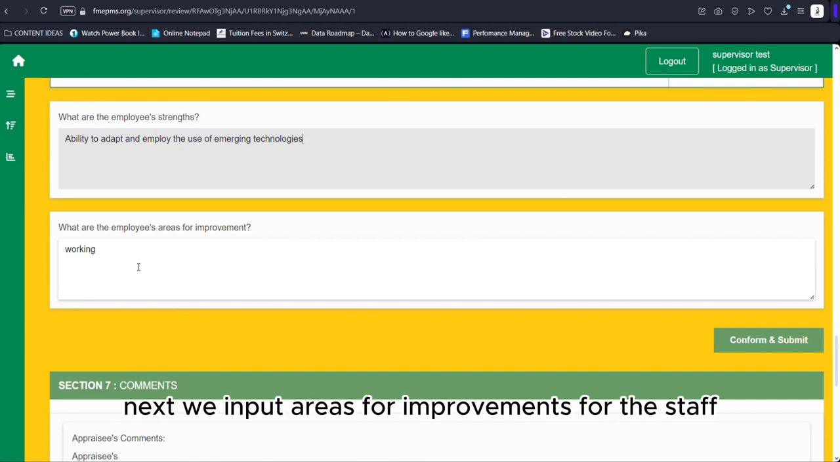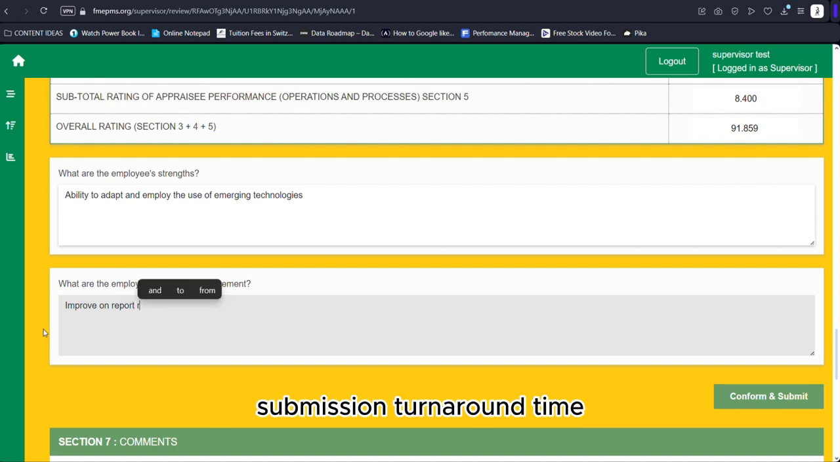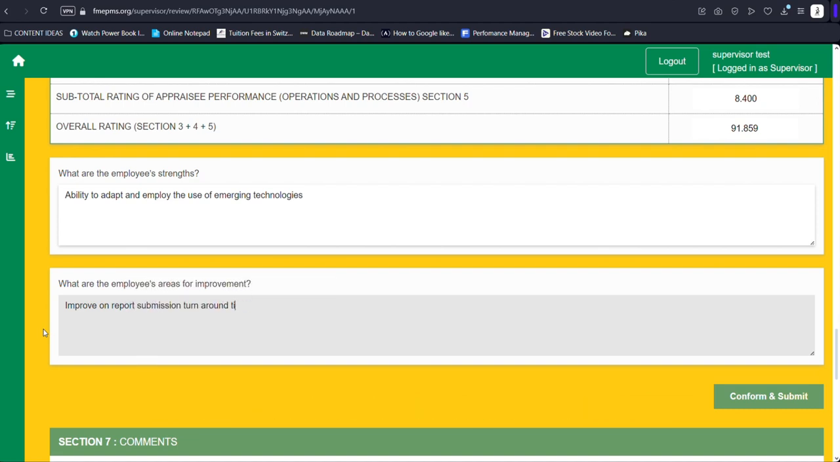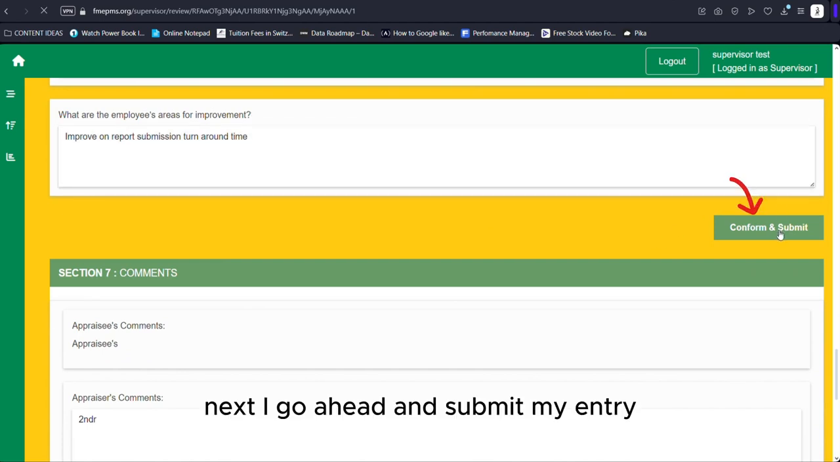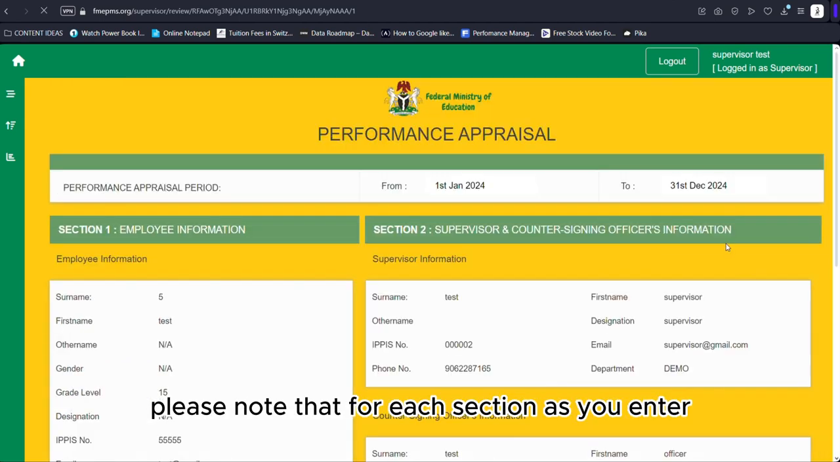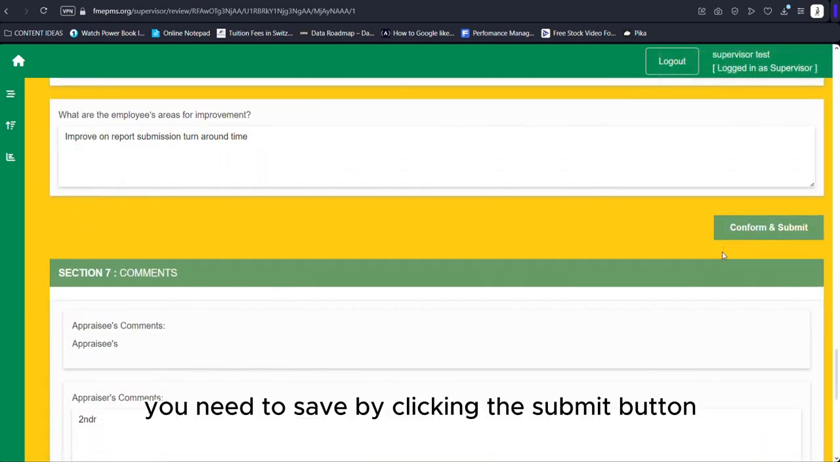Next, we input areas for improvement for the staff. Let's say the staff needs to improve on his report submission turnaround time. Next, I go ahead and submit my entry. Please note that for each section, as you enter, you need to save by clicking the Submit button.